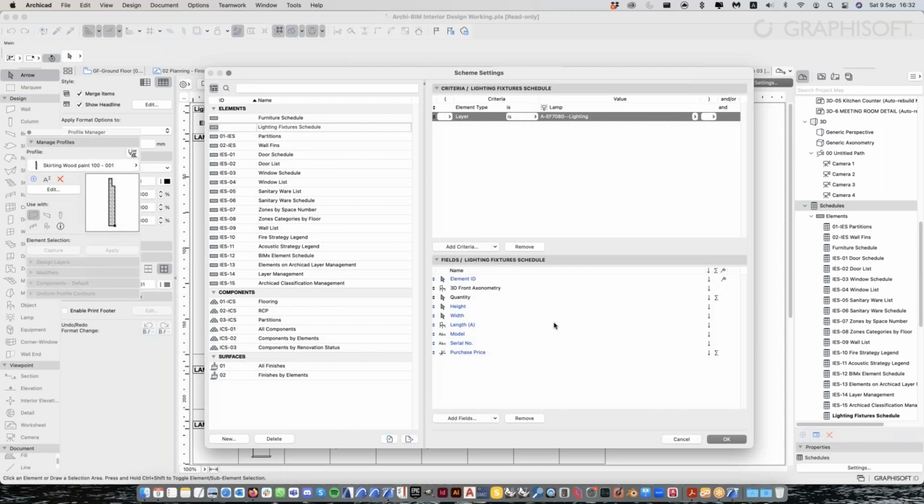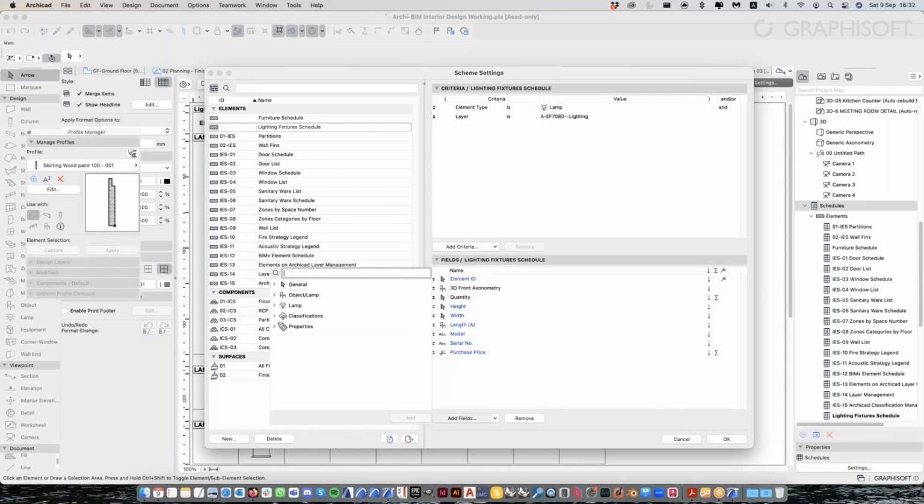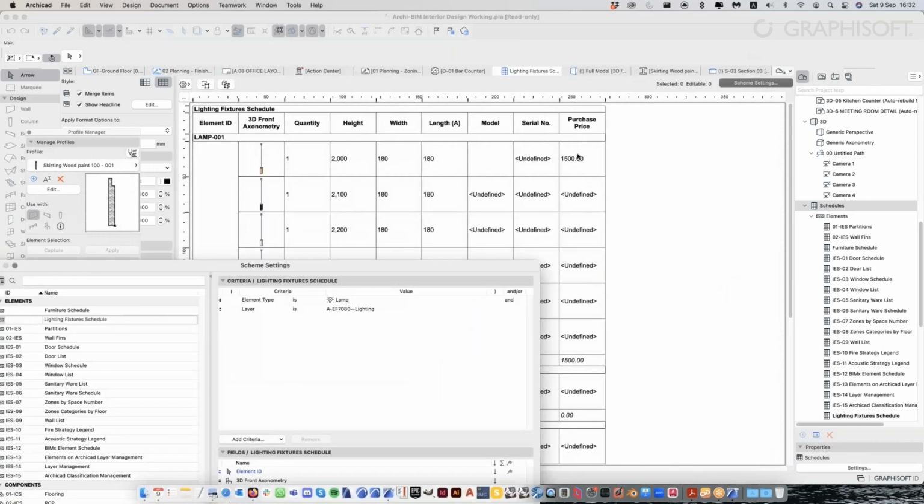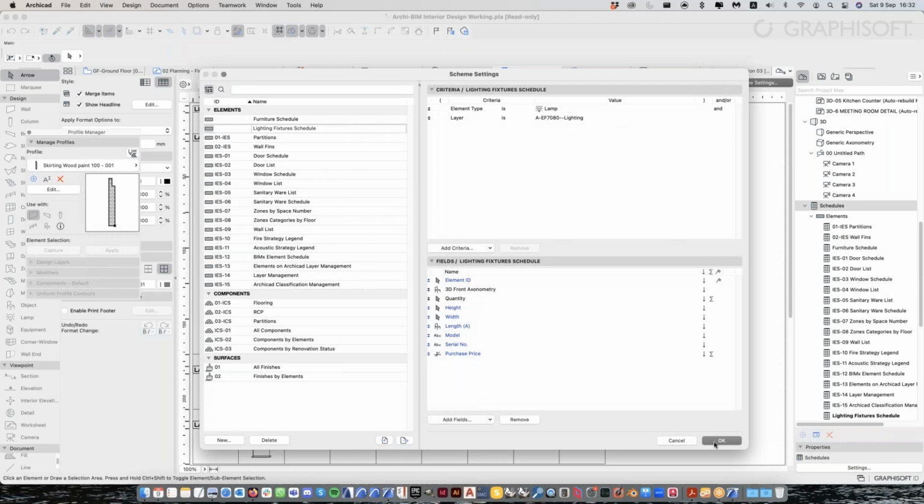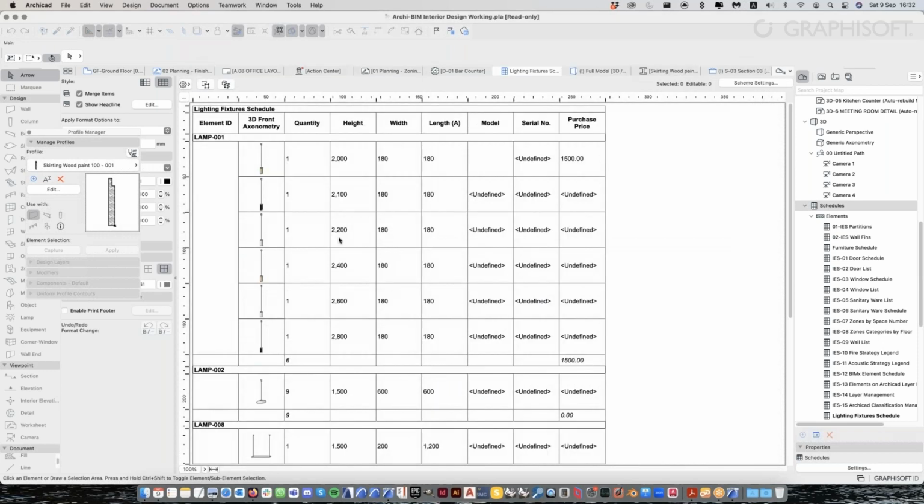The second one is to set up the fields. In fields, you are telling ArchiCAD that you want to know the ID, quantity, height, width, etc. of these elements. Once you have filtered the elements, these are the pieces of information you want about them. You can add more fields, which adds more columns to the schedule. But this is what we want to know, so click OK, and this is how you will find your schedule.